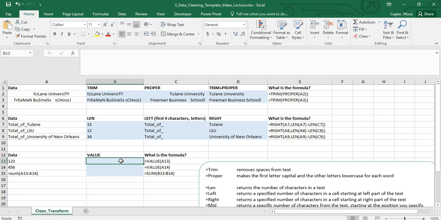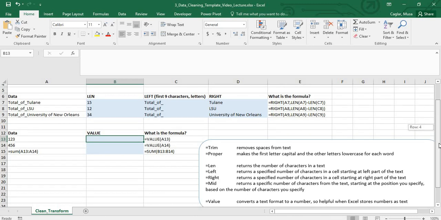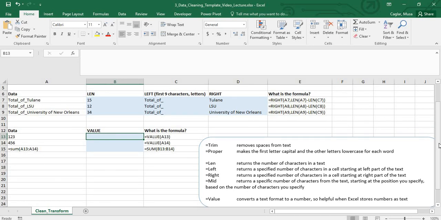We have another function, value. Okay, let's show also from here. And value converts a text format to a number. And so this function will be helpful when Excel stores numbers as a text. So for this one, for instance, you can see this is a function, but it is showing its format, but I need some result. So come to cell B13 equals to call the value function and make a cell reference to that cell.